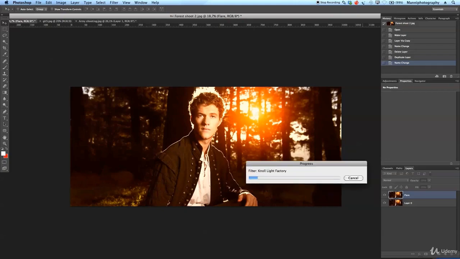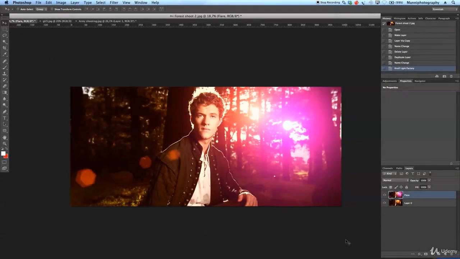Okay, I'm going to say okay now and just import it as this completely weird flare now. So Knoll Light Factory is rendering that. Okay, so this has now been applied. As you guys can see over here, it also is just directly on our new layer. So that's why I also said just create a duplicate layer, because it will always render directly on your next layer.